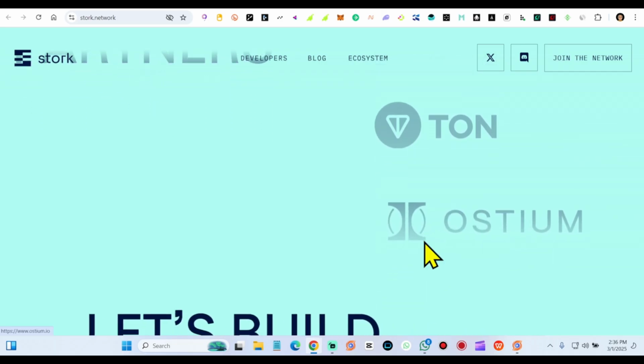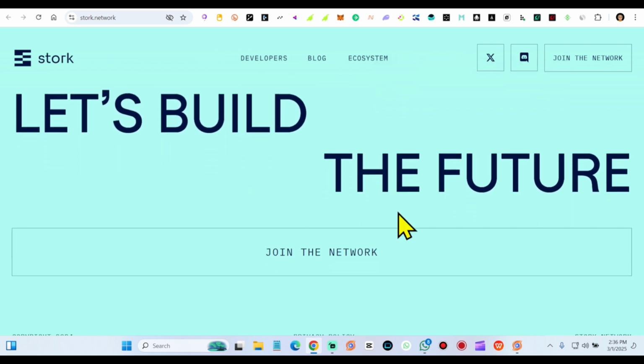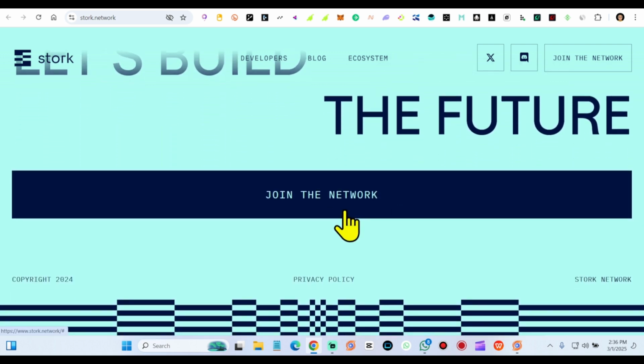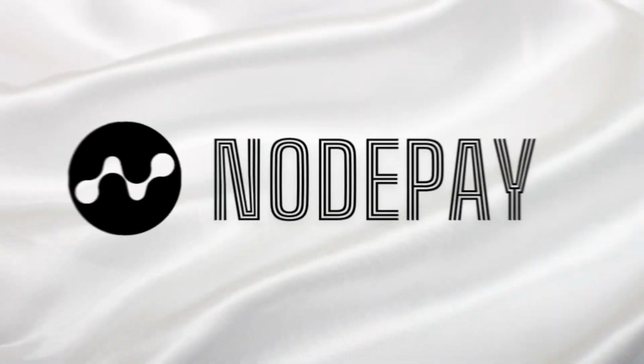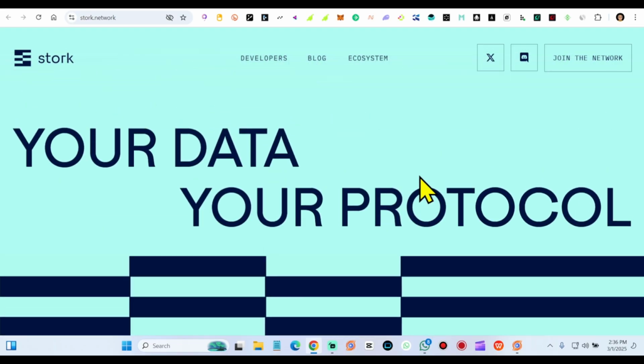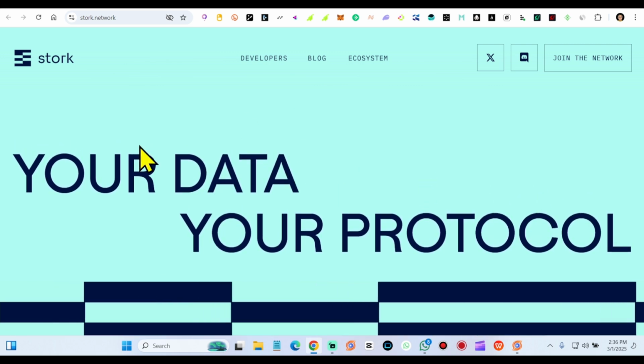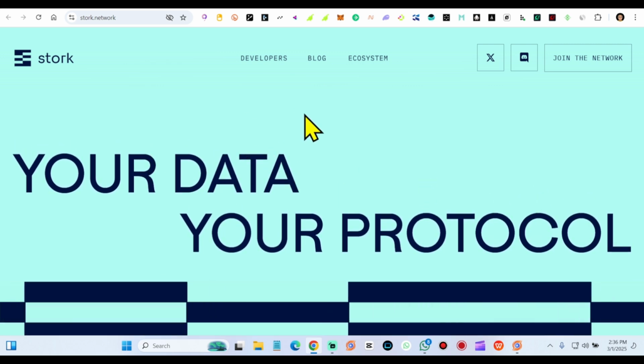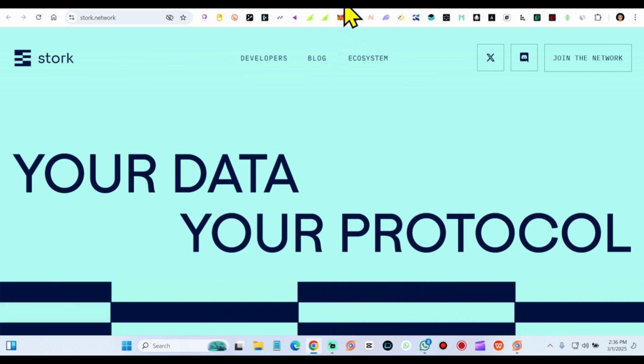Now, this project is called Stoke and is actually a DePIN project. So it's basically similar to Grass, basically similar to NordPay and the rest of the DePIN projects out there. But the good thing about this one is the fact that it only has 10,000 members registered. So that means you are an early bird and an early adopter.